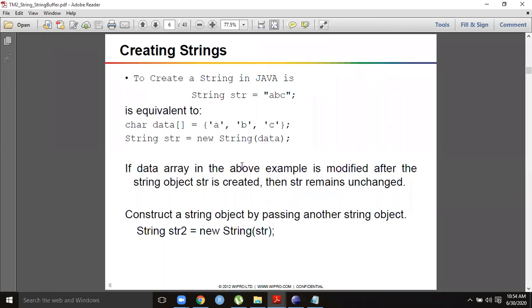You see, if the data array in the above example is modified after the string object str is created, str remains unchanged. You have created data A, B, C. You may change the data, that character array, but it will not affect the original content of string str. Str always contains ABC only because it is created with that content. Okay. So you can also construct a string object by passing another string object. For example, str you have created as ABC, so that you can also pass here. So a new string str2 is created with the content ABC.